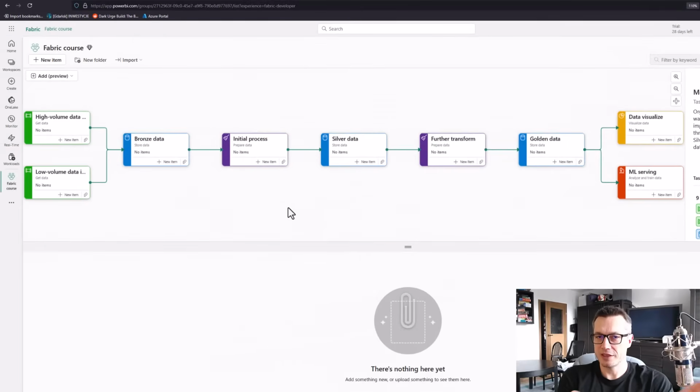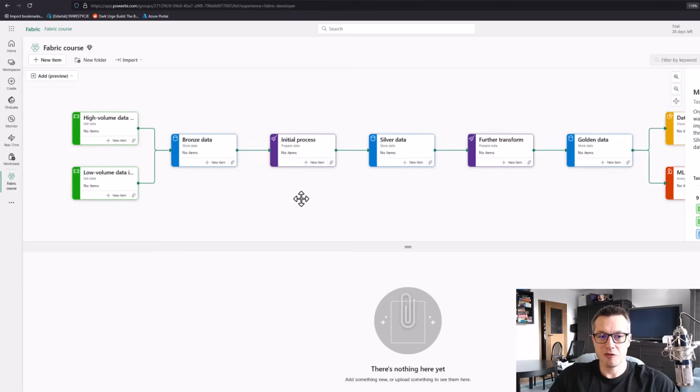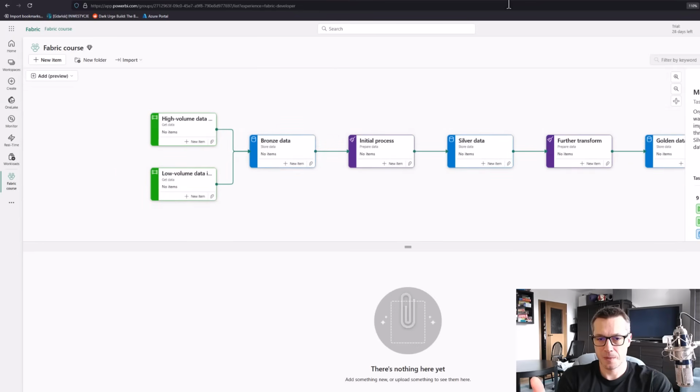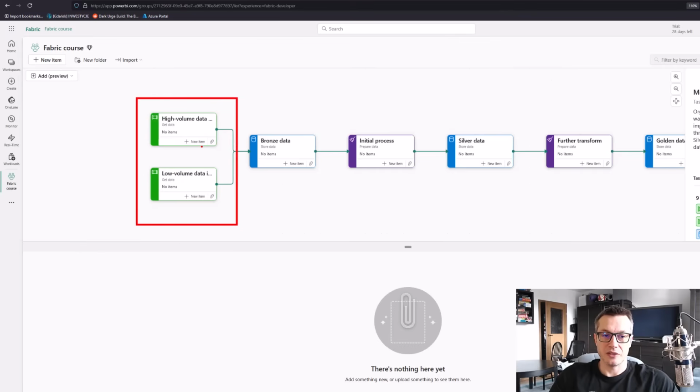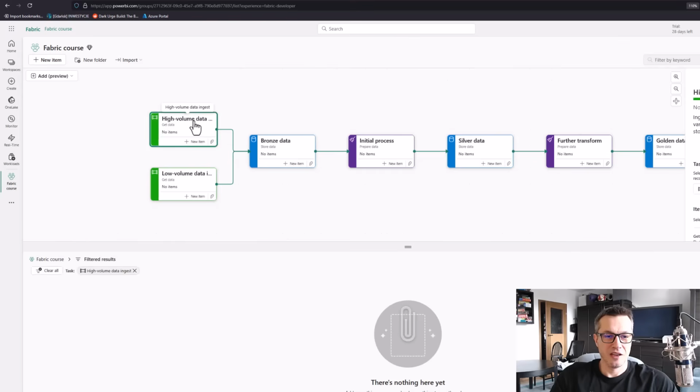Alright, and what you can see here in this task flow is how Microsoft envisions the processing that will result in implementing this medallion architecture. But please note that it is just a suggestion, you don't have to follow it. But if you are just getting started, it might give you a clue how it might look. And please note that they start with data ingestion, and they split this into two types of data ingestion, for high volume data and low volume data.